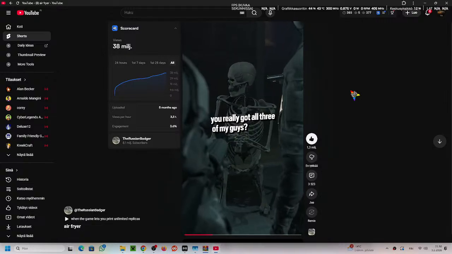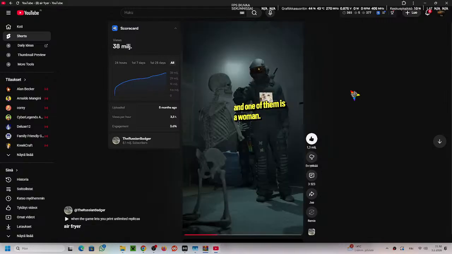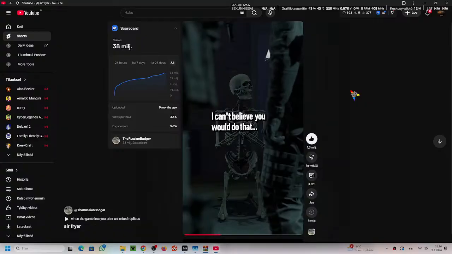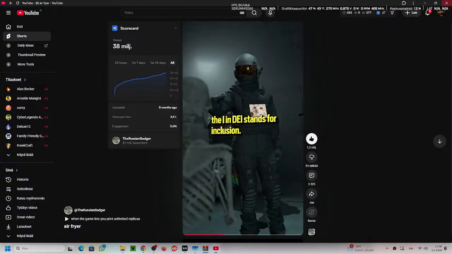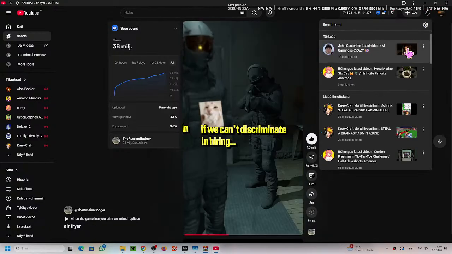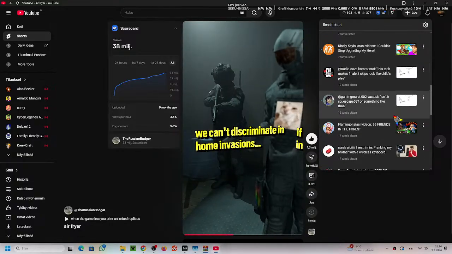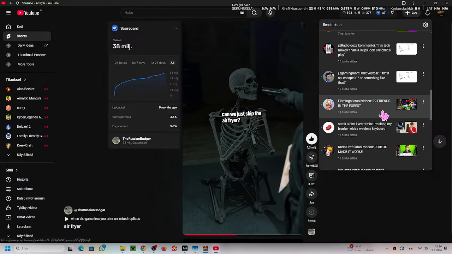You really got all 3 of my guys? You have 4 security guards, and one of them is a woman. I can't believe you would do that to a woman. The I in DEI stands for inclusion. If we can't discriminate in hiring, we can't discriminate in home invasions. Now stop stalling. Can we just skip the air fryer?